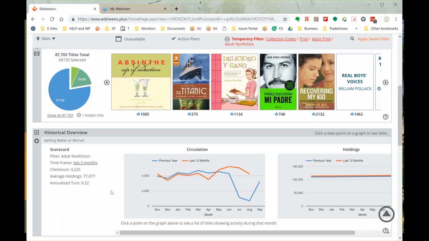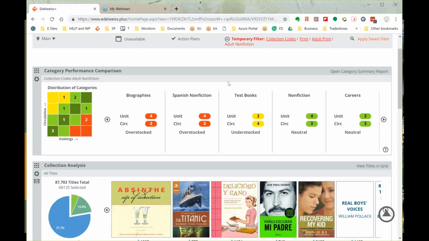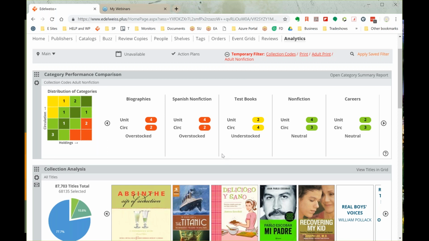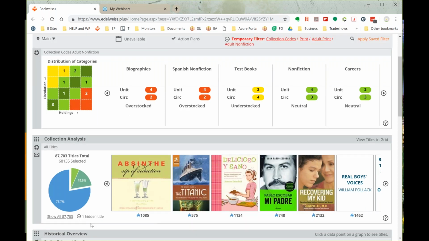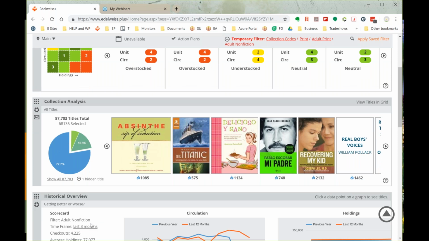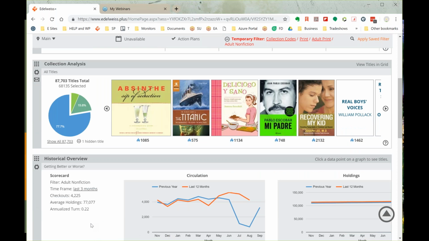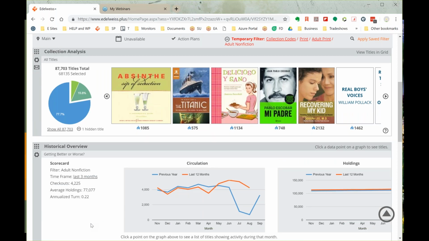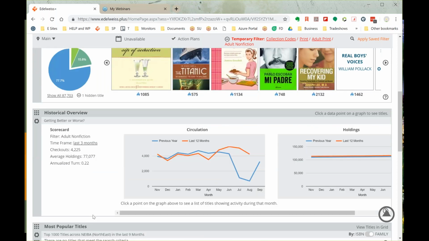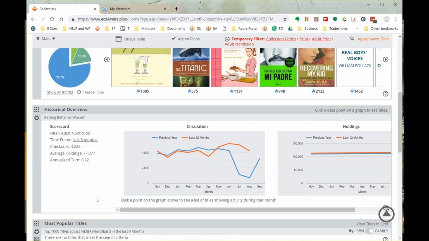While I'm filtering this way, or drilling in, it's creating these temporary filters at the top of the page. And so everything I'm looking at on this page is filtered in that way. So you could be looking at this, looking for stale titles. You could take a look at the circulation over time in adult nonfiction. So we're looking at that bigger category, sort of gone up and down.